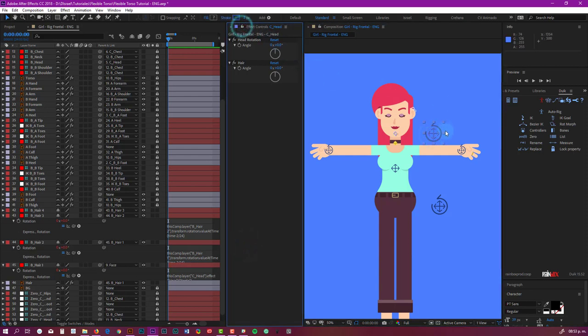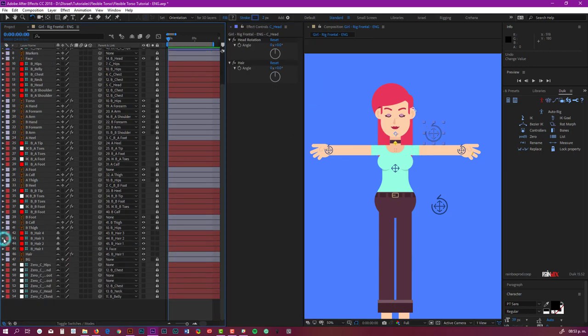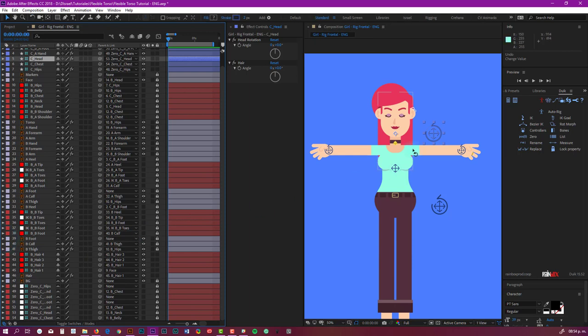I can unlock this, and now the same layer that controls all the head movement can control the hair as well. And that's it. Now, this is a perfect rig that you can work with, and you can have a separate control over the head, neck, and hair. But if you want to connect the movement of the hair to the movement of the neck and head, we can do it.